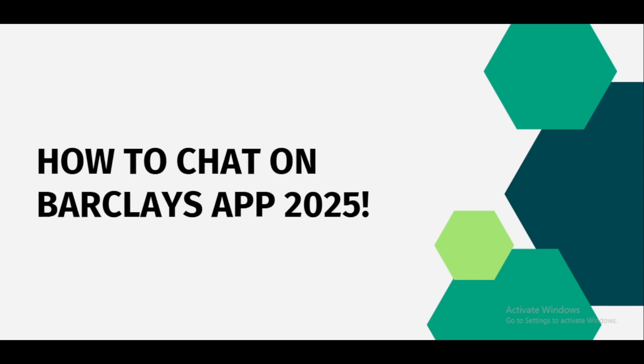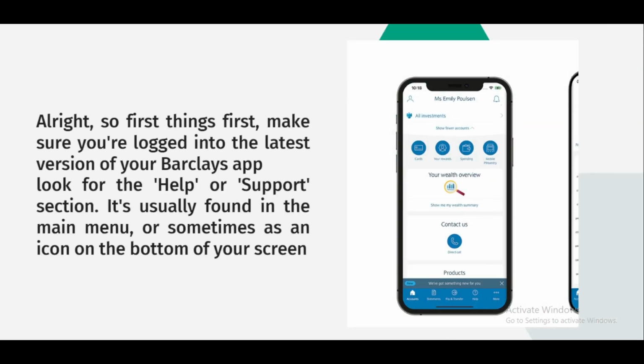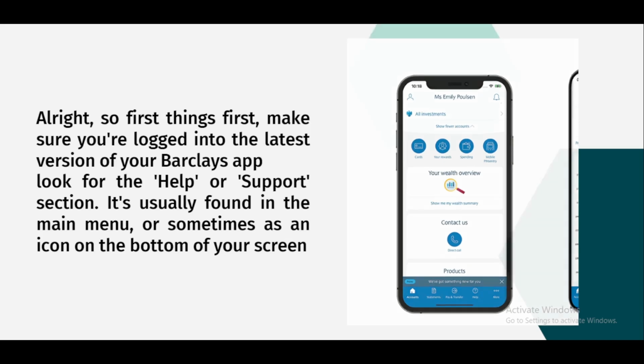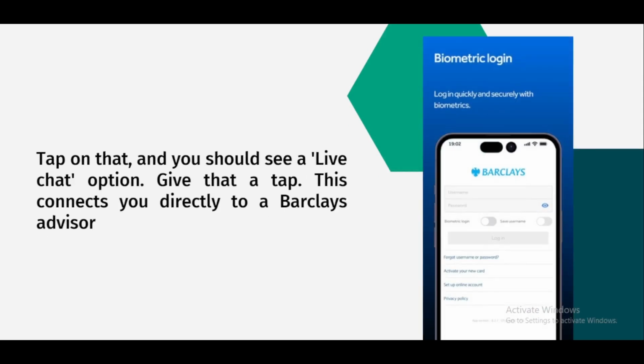All right, so first things first, make sure you have logged into the latest version of your Barclays app. Got it? Great. Now look for the help or support section. It is usually found in the main menu or sometimes as an icon at the bottom of your screen. Tap on that and you should see the live chat options. Give that a tap. This connects you directly to the Barclays advisors.